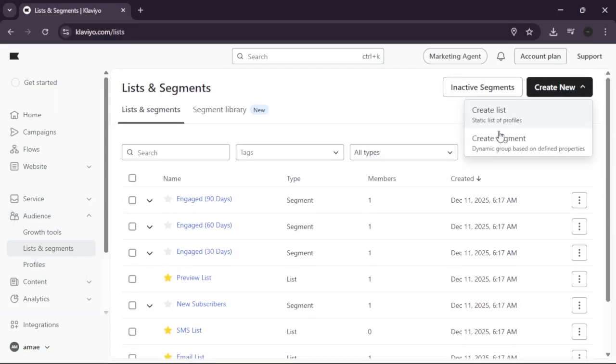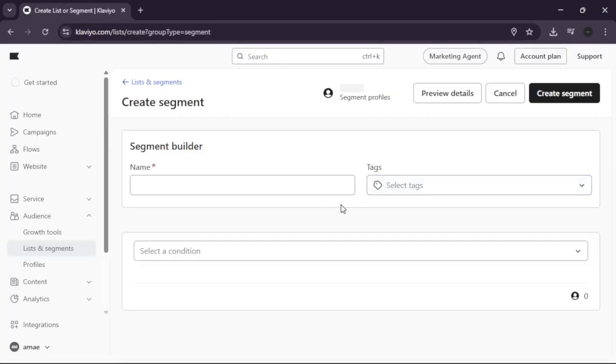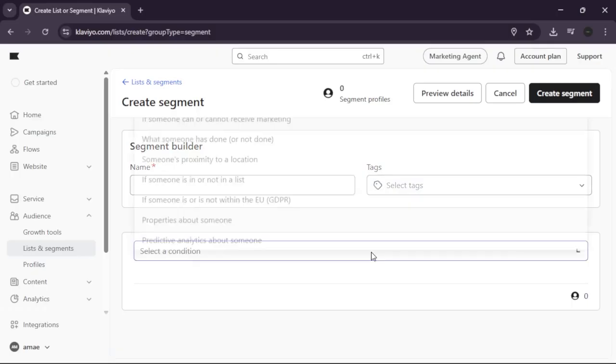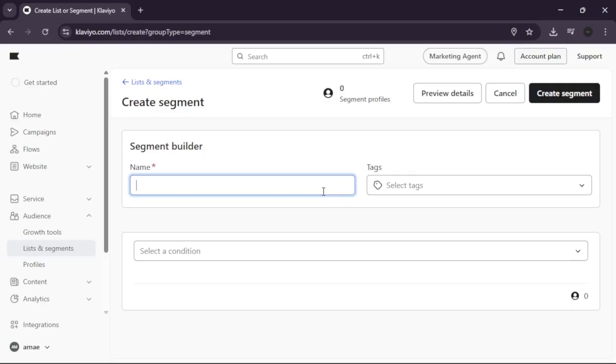3. Set criteria. Define the segment criteria to include contacts who have opened or clicked any email in the last 90 days. 4. Name the segment. Name the segment Engaged Subscribers.